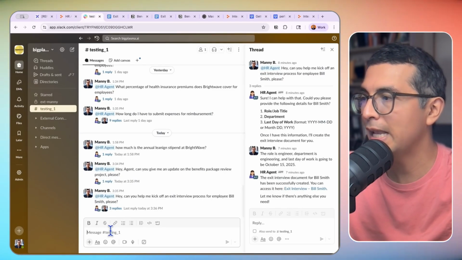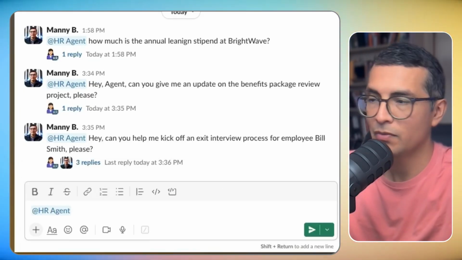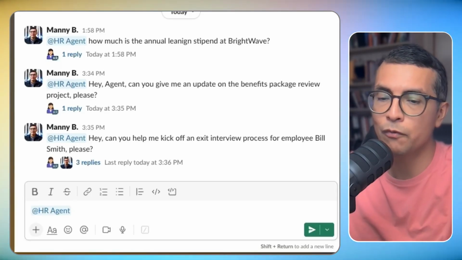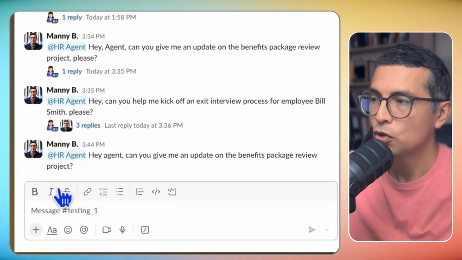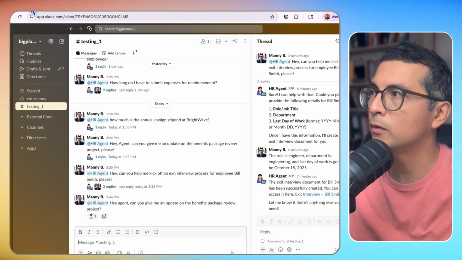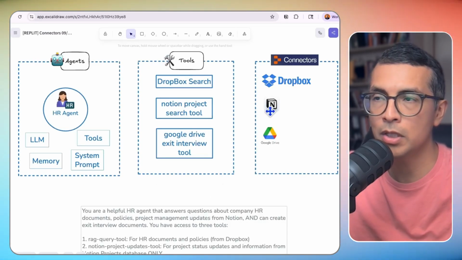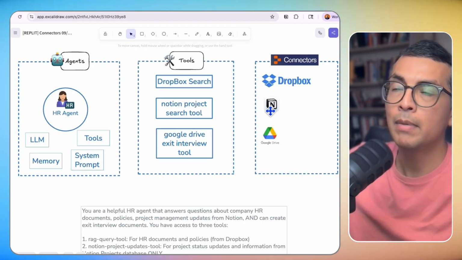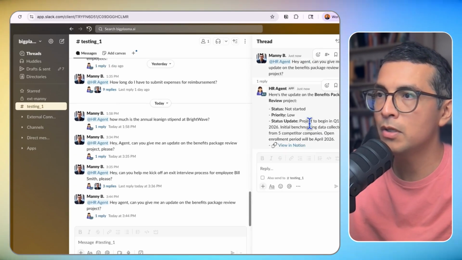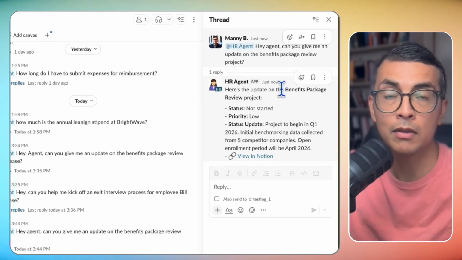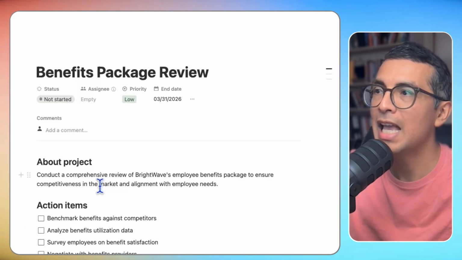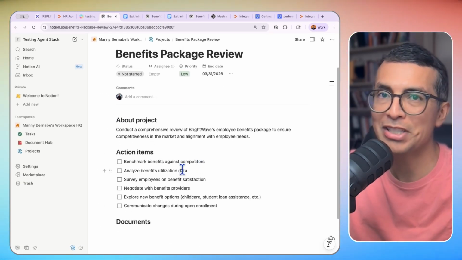So if I head back over to my agent and I say, HR agent, hey, agent, can you give me an update on the benefits package review project? Drop that in there. The agent is going to acknowledge that request. And now it's going to use the Notion connector to go and query my project's database and give me a response on that ask. So if I click on this here, you can see that it's giving me an update on this project. And it's telling me what the latest update is, and it's even giving me a link so that I can go check out that project for myself.